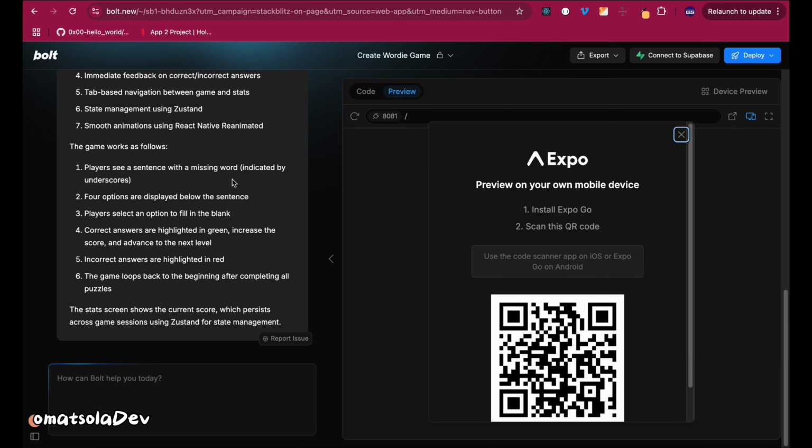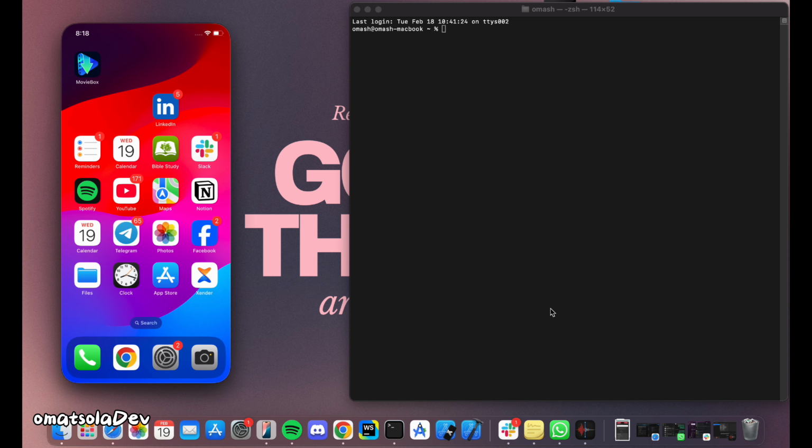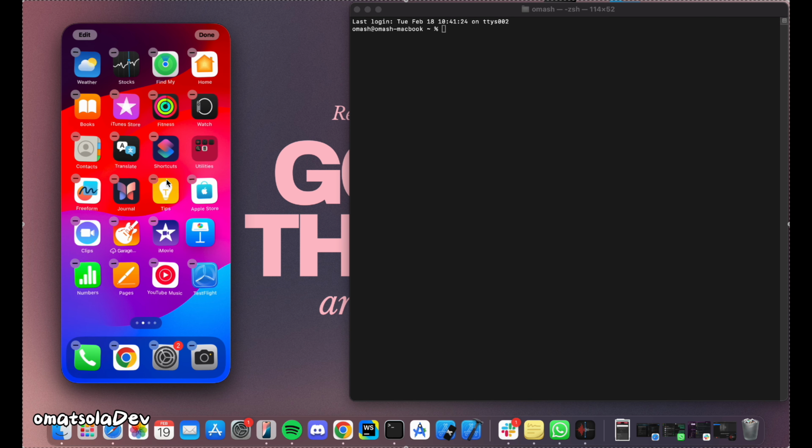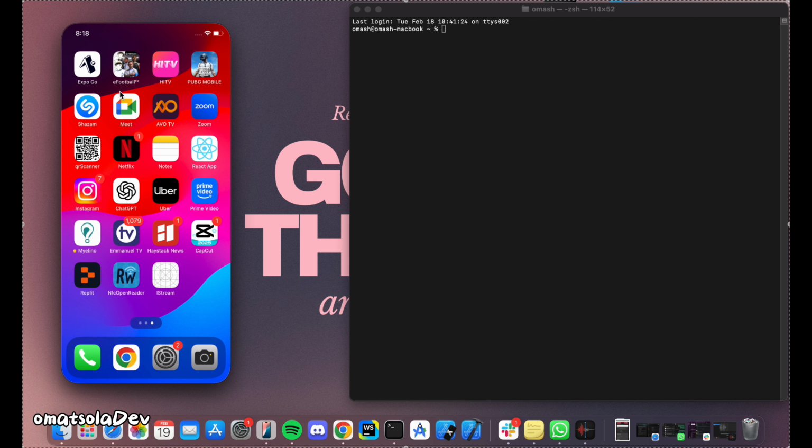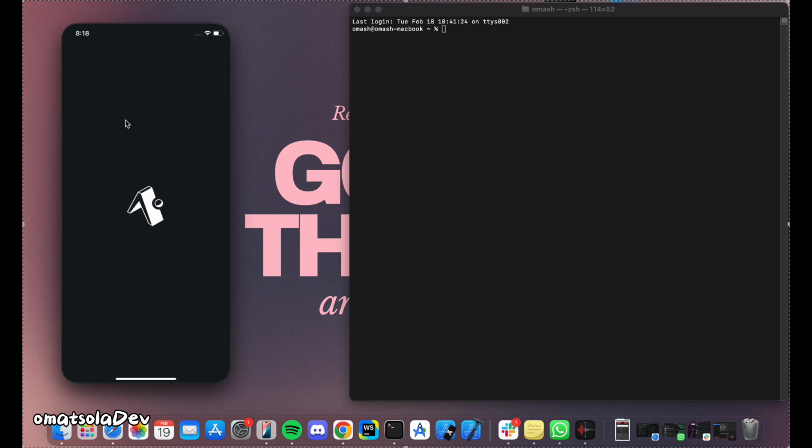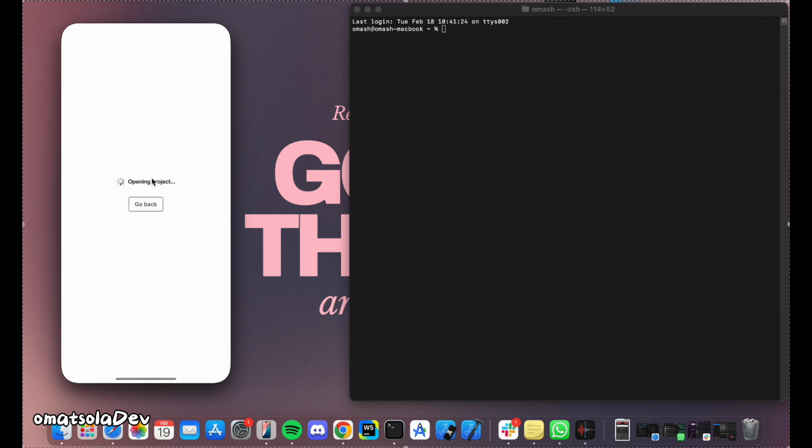And once it has finished building the code for us, it will ask us to scan so we can view the app on our mobile device. And we're just going to do that here. So now let's scan the QR code and open the app on our iPhone. I'm going to use my physical device here, as you can see. And I'm going to open Expo and open the app.